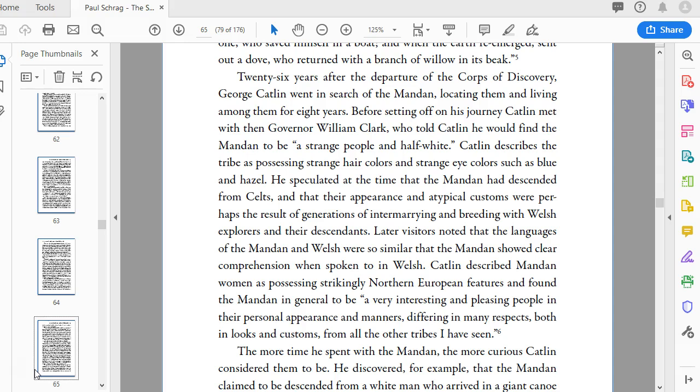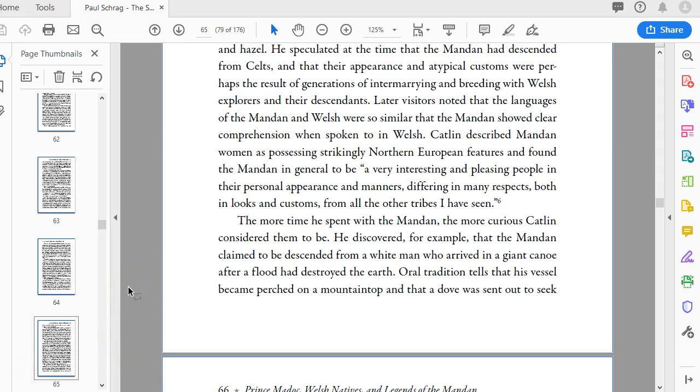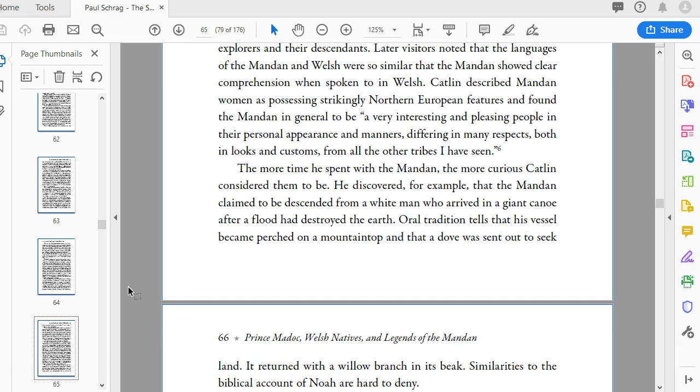He continues, Catlin described Mandan women as possessing strikingly Northern European features and found the Mandan in general to be, quote, a very interesting and pleasing people in their personal appearance and manners, differing in many respects, both in looks and customs, from all the other tribes I have seen. The more time he spent with the Mandan, the more curious Catlin considered them to be. He discovered, for example, that the Mandan claimed to be descended from a white man who arrived in a giant canoe after a flood had destroyed the earth.